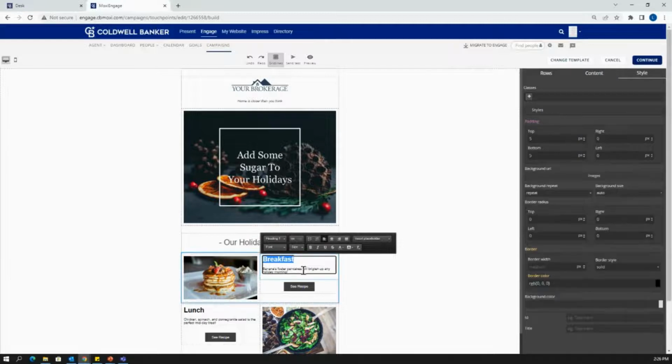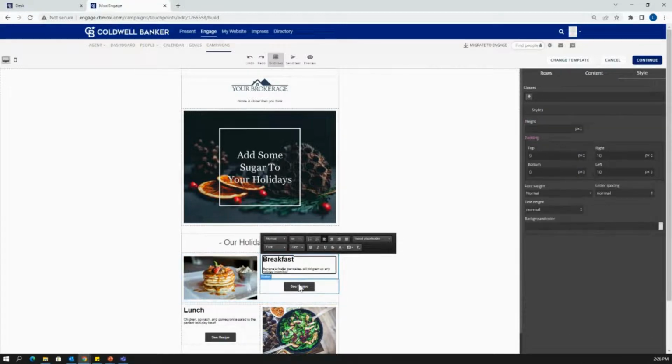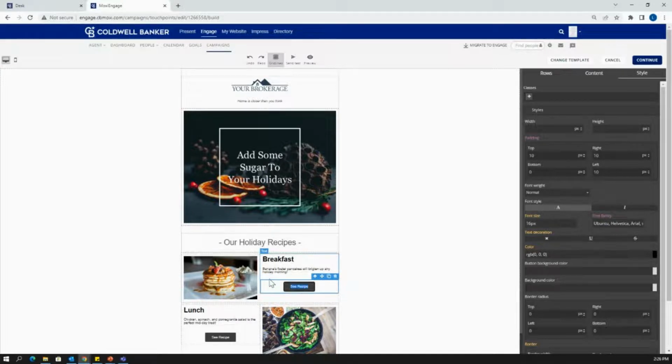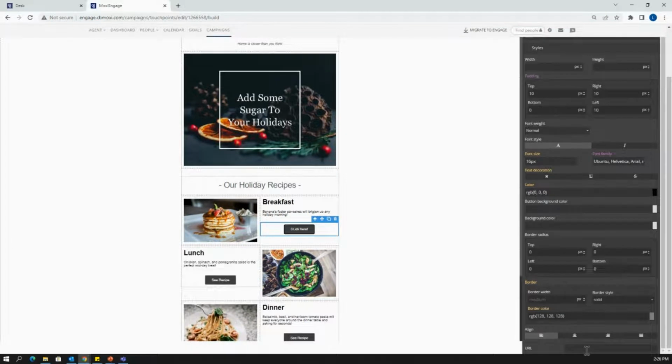Have a heading. You can edit that text, edit the body content, and if you click on this button, you can even edit the text of the button. So click here, and you can direct that with a new URL to whatever post you wanted to lead your viewer to.